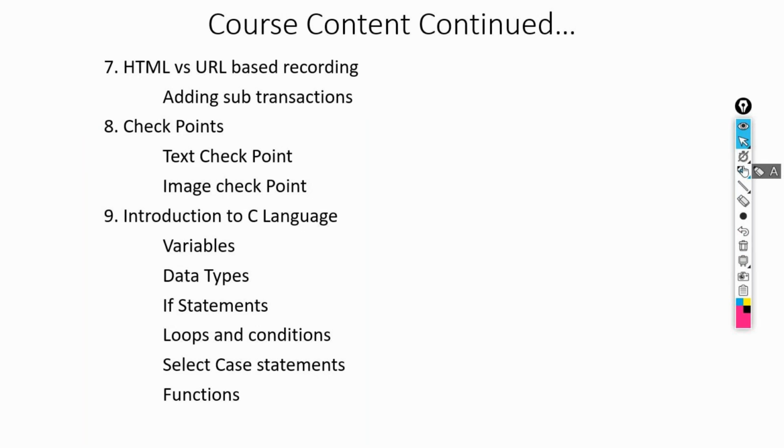Then a very important question: is coding required to learn LoadRunner or JMeter? In fact, it's yes, but only a very little bit, not too much, hardly 3-4 sessions for that. Based on the topics that we discuss in those 3-4 sessions, it is more than enough to write your own scripts or customize your own scripts.